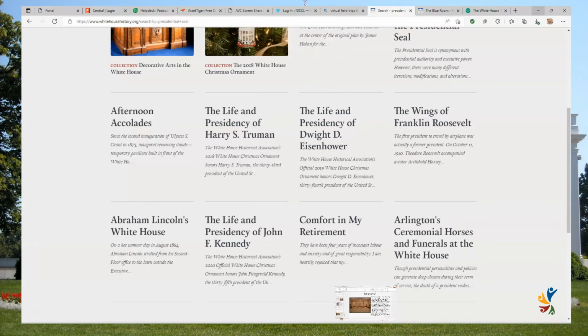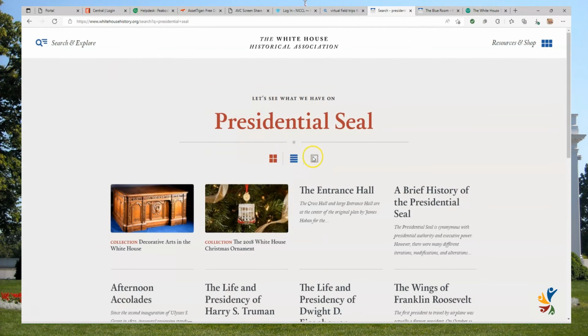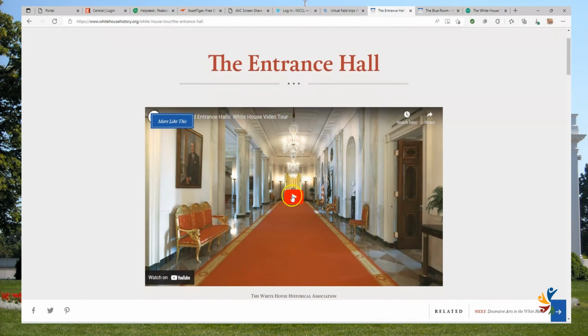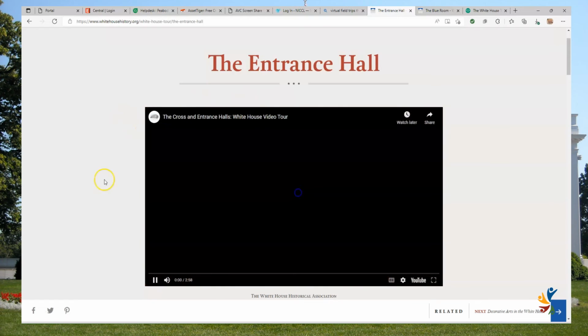The entrance hall, let's see if we can find something about the entrance hall. Oh, okay, this would be that cross hall.